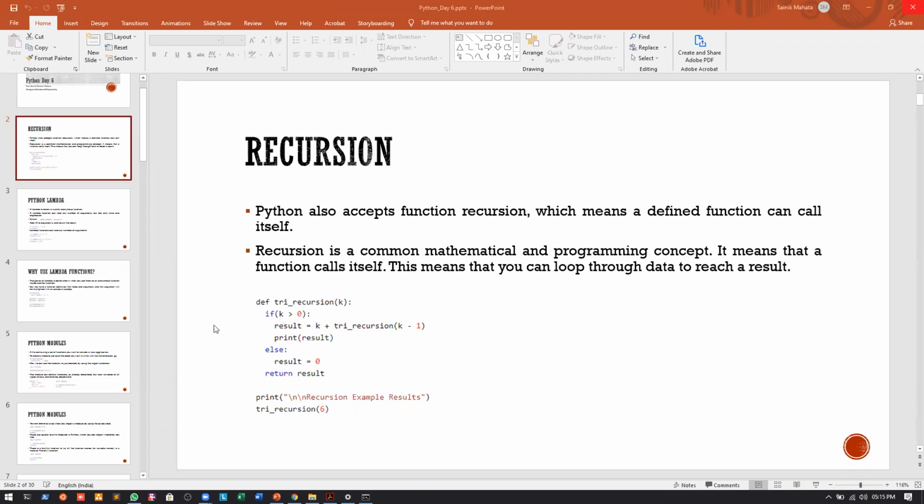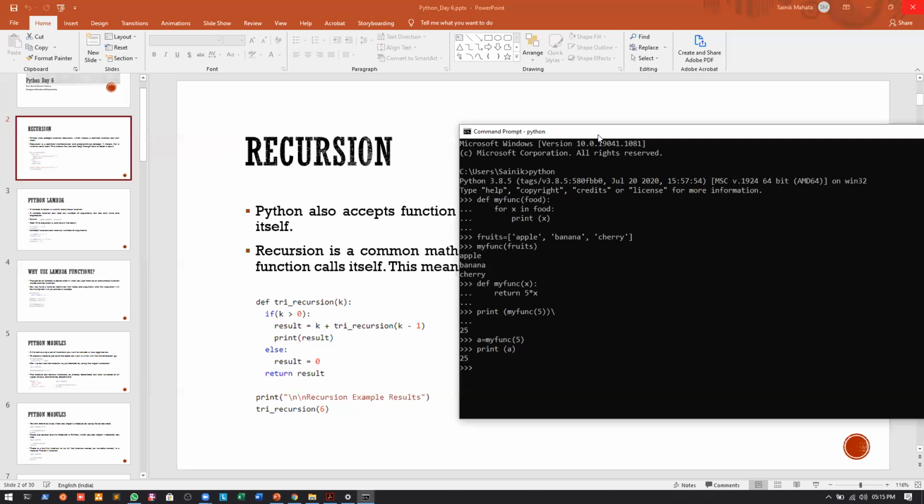Let us see if the same thing happens or not. Let us go to this command prompt once again, and let us define the same thing. Let us say try_recursion.